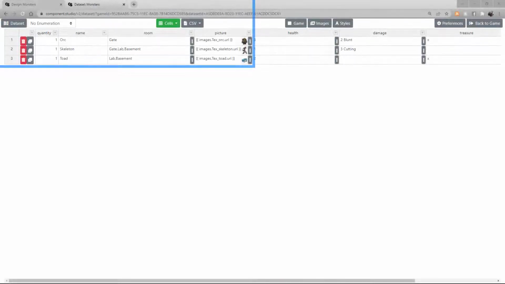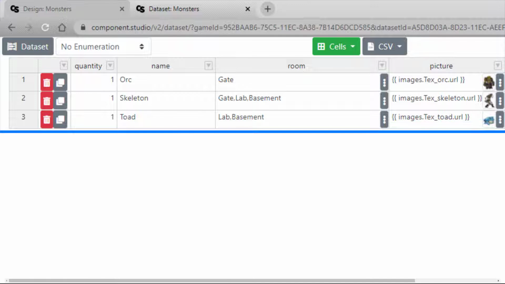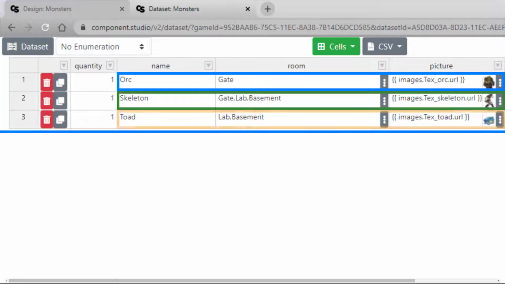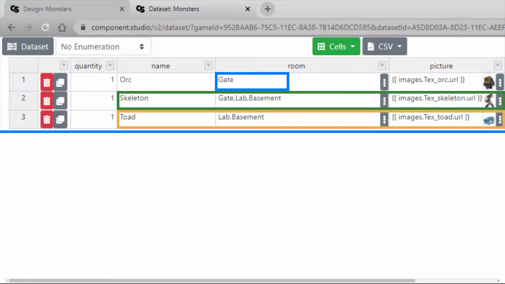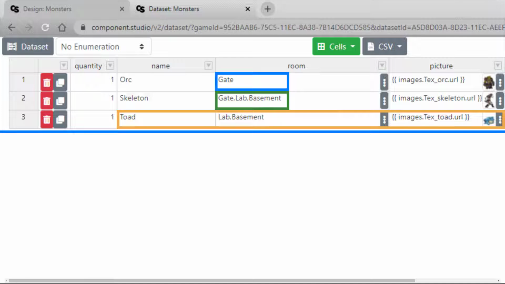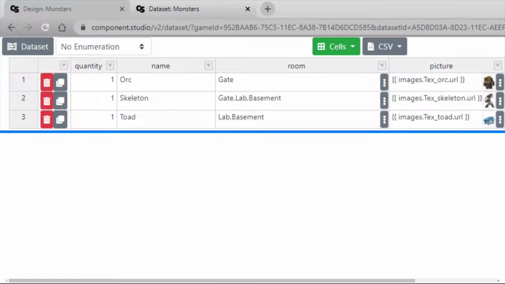Let's look at my dataset for the example. In this case, I have three monsters, an orc, a skeleton, and a toad. They each can appear in different locations. The orc can appear at the gate, the skeleton at the gate, lab, or basement, and the toad can only appear in the lab or basement. I want unique cards for each of these appearances, so I'm going to use enumeration.